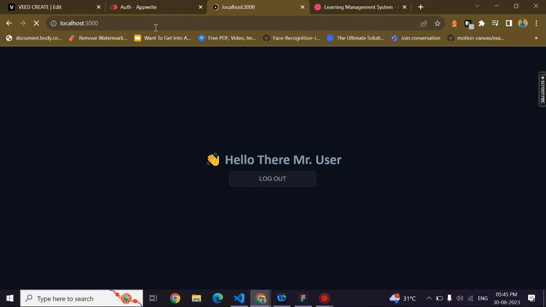So let's go to the login page. So it has shown me the loading screen for a few milliseconds. Later, it is navigating me to the dashboard. Now, let's implement the logout functionality.